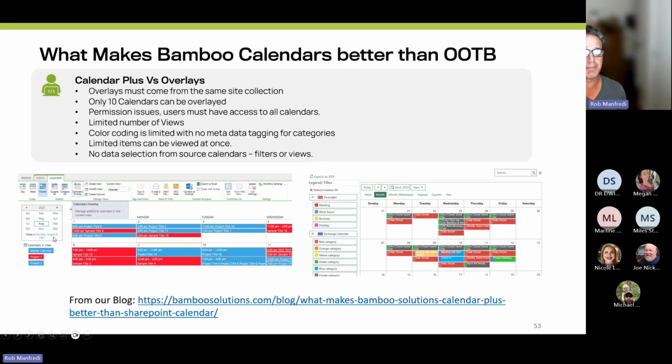Here we see a sample overlay of SharePoint out of the box, and then we see our product over here of what you get in a modern experience. Here's the legend that's filterable. Here are our color-coded events. We've got an Exchange calendar and a SharePoint calendar rolled together. We can add events to those sub-calendars and the like. And we've got a really great blog that shows you the differences of what you can do with SharePoint out of the box versus our product.